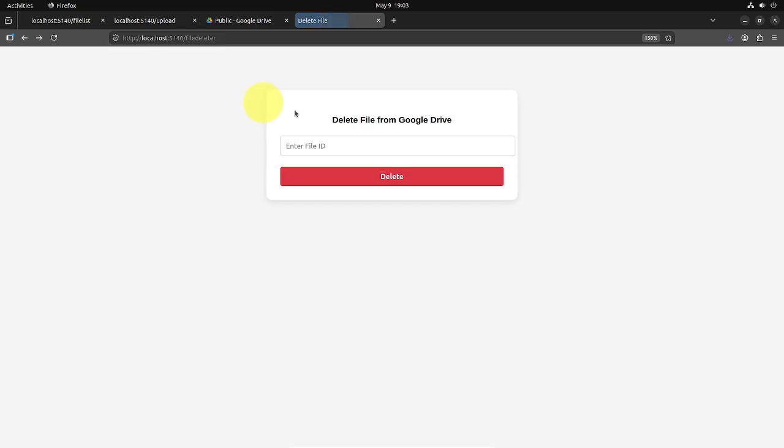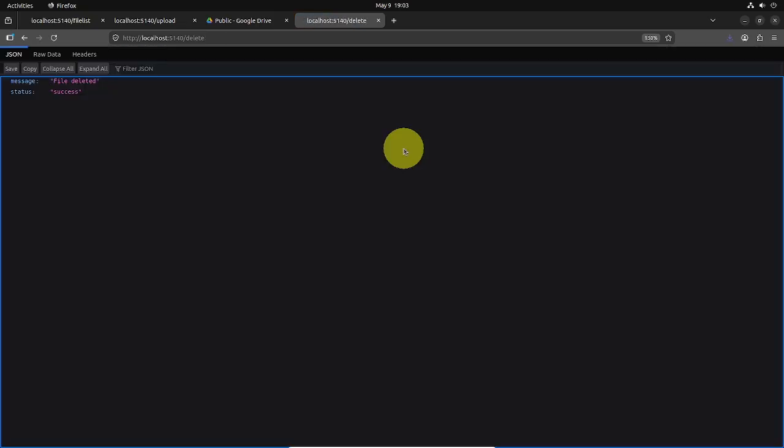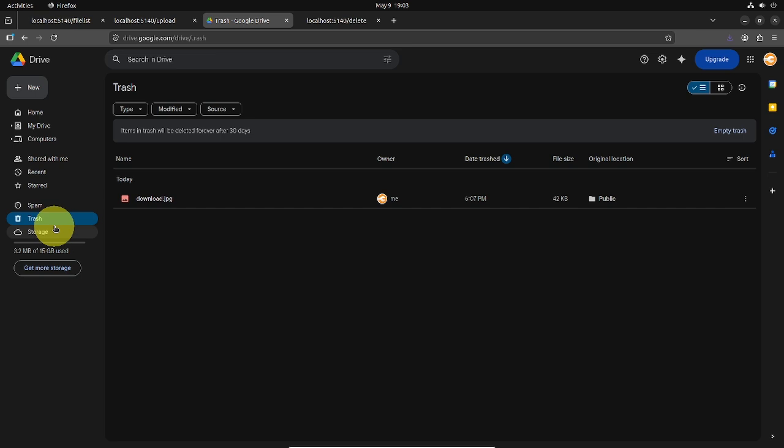So let's refresh this one. It says here the file is deleted, so it was removed, and as you can see, the file was not moved to the trash bin and it was deleted, and we will not be able to restore that file again.